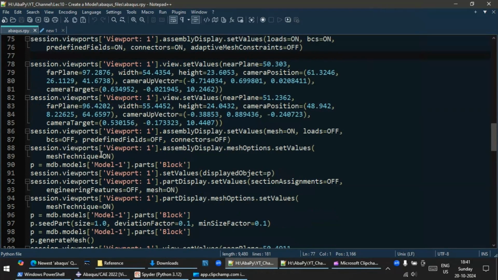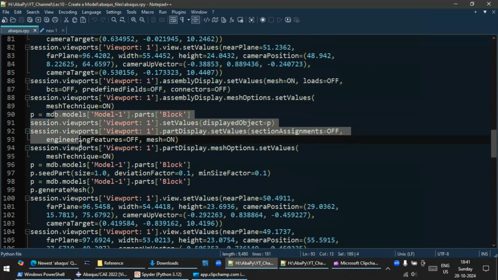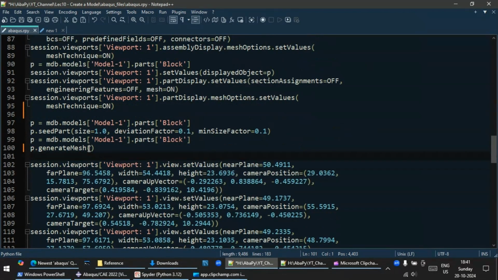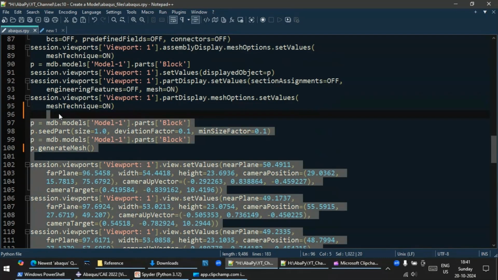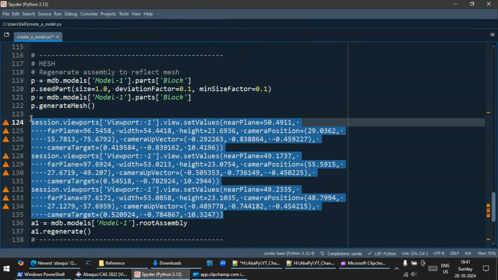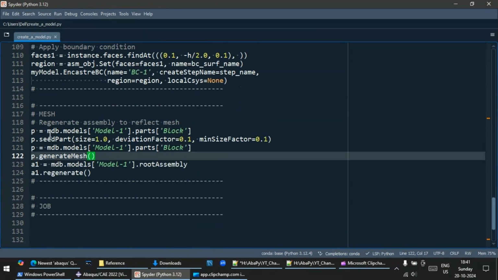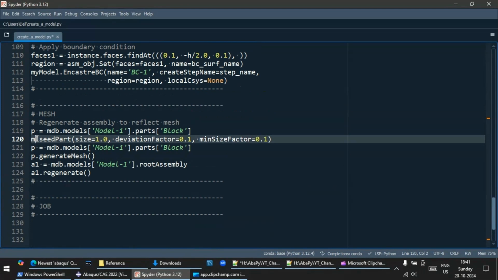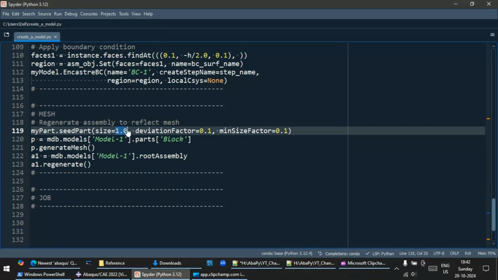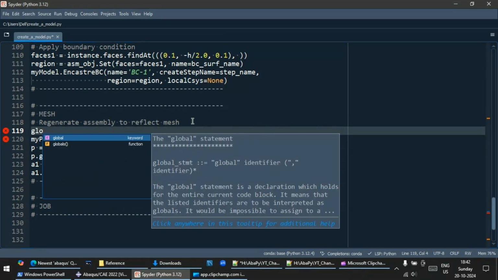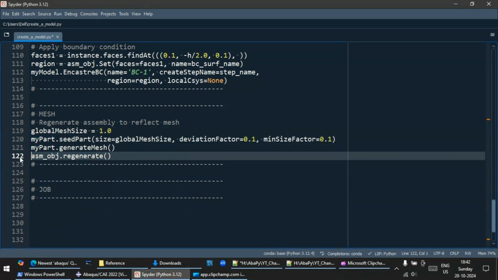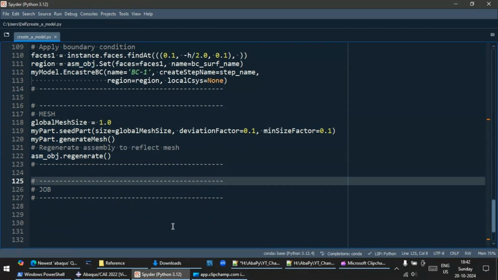Now the mesh, so we have to regenerate the assembly as well. Here is the mesh related code, from model till generate, then regenerate. Session commands are not needed, so let's delete them. We are doing the meshing at the part level, so let's use the part level commands. For the mesh size, let's define a variable called global mesh size, generate the mesh at the part level, and regenerate the assembly. Now I just need to create a job, that's it.